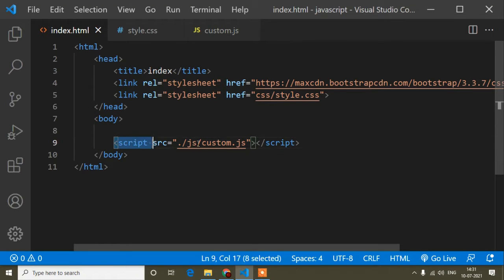You will not put this script tag inside the head tag. You have to put the script tag just above the end of the body tag. That is how I am doing it here. So now I hope it's clear, and now I will start to write code.